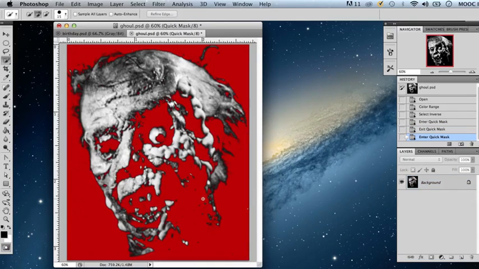The rules within this mode are as follows. You use the brush to paint in areas you want to remove from your selection, and you use the eraser to add areas to your selection. If you get confused and get it the other way around, you're just one step away from inverting everything by going to Select Inverse or Invert on the main menu after you exit the Quick Mask mode.